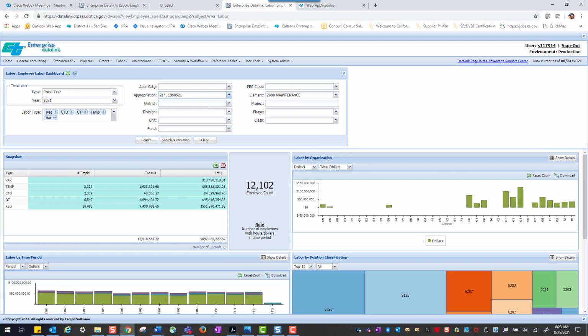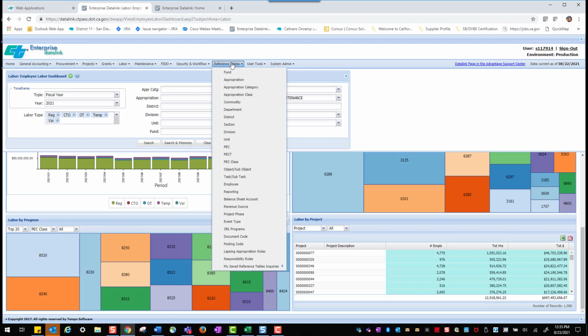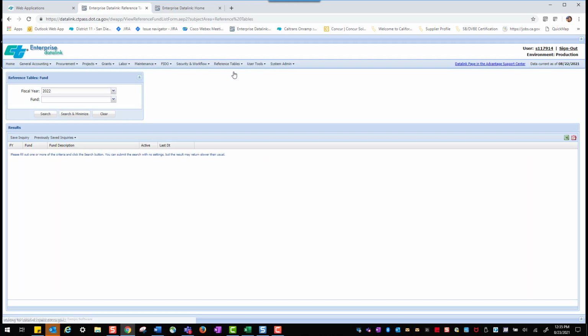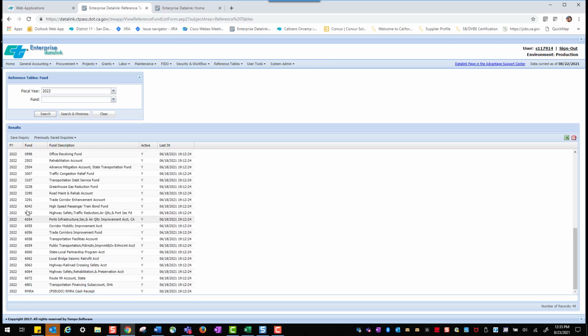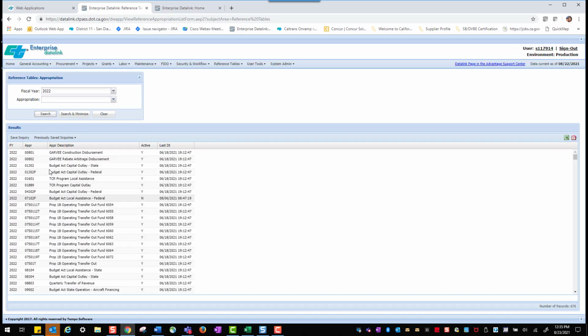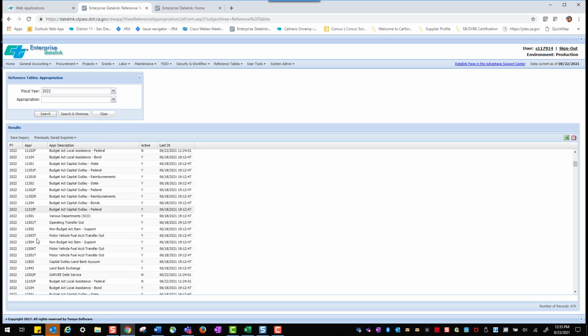Okay, that's, I think, it for the dashboard. Last thing we're going to cover is reference tables. So as a budget manager, you can come here and look up your fund types. Okay, maybe you want to see what the fund names are. Maybe you're new and you don't know all these numbers and what they mean. The fund will let you see the classification name that's tied to the number. Okay, you've got your appropriations. You're going to see all the different appropriations.